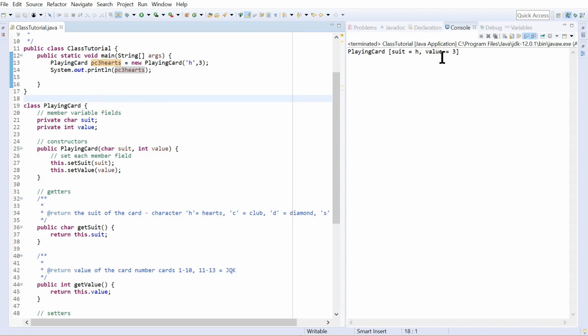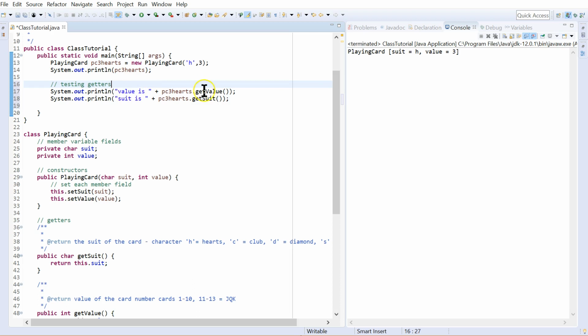Now this is where a lot of students stop. They think, hey, great, no problem, it works. No, you haven't tested a lot of your code here. So let's start out by testing the get values, the getters. So let me put some code in. So here I'm demonstrating that the getters work. So let me try running that. Value 3, suit H. Great.